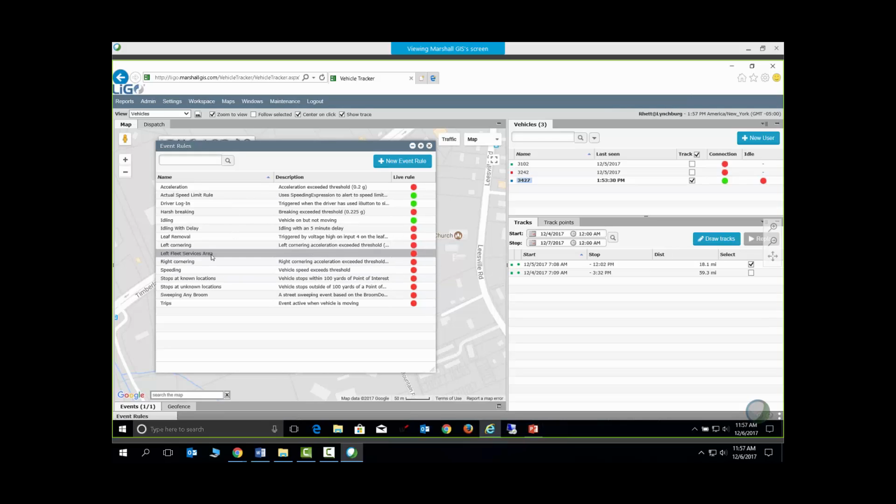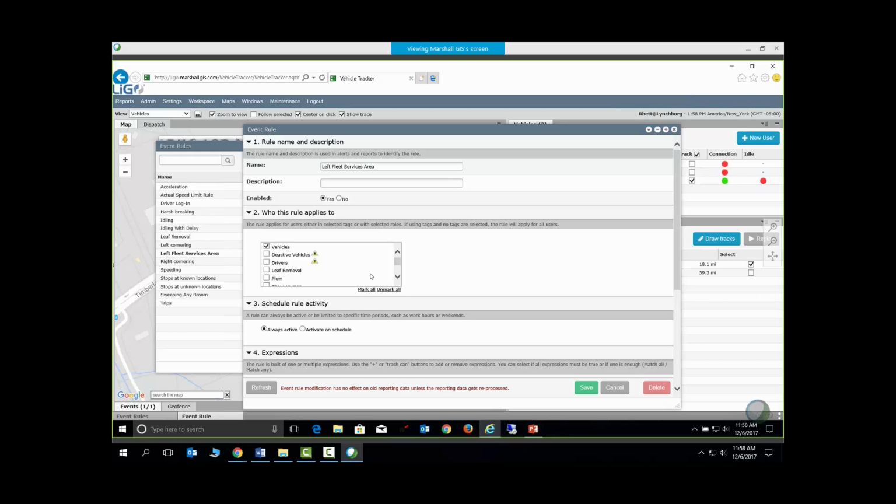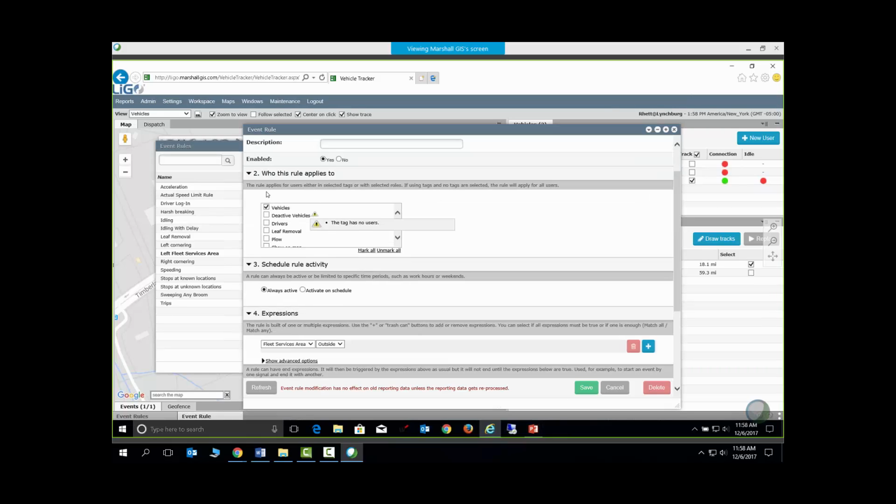The one that I set up just recently is the left fleet services area, and that was an event rule that we saw earlier. So if I bring this up, the nice thing about this is it's really straightforward to create these event rules. I named this left fleet services area, and I've got it enabled. I choose.